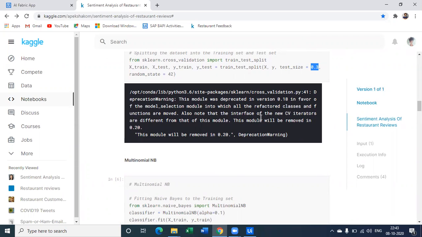For example, I have 1000 reviews. So 300 reviews I'm going to use for testing how accurately my model is built, and 700 are going to be my training data. So based on the training data, the test data will be telling you what is the exact accuracy that your particular machine learning algorithm is giving you.